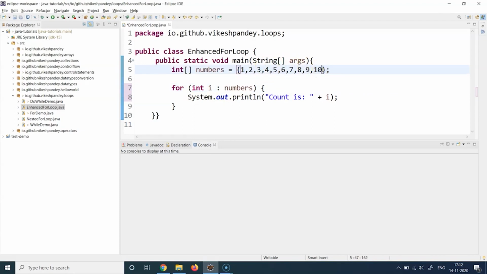You don't need to write any initialization code. You don't need to write any termination condition code, and you don't need to write any increment or decrement code also. And how these three values are actually taken care of, let's understand that as well.